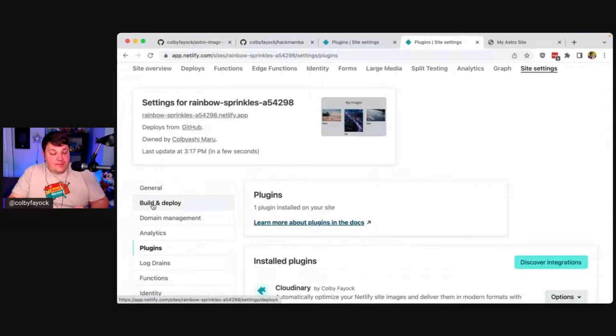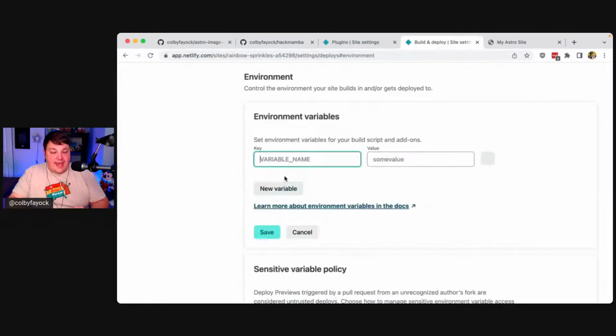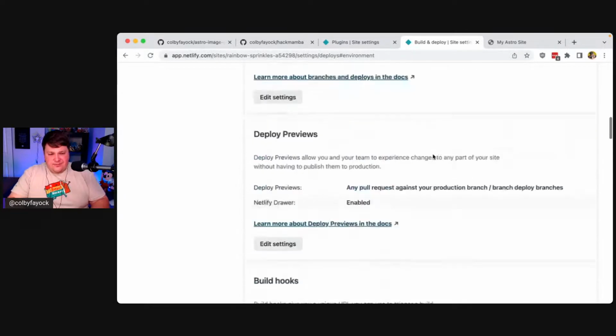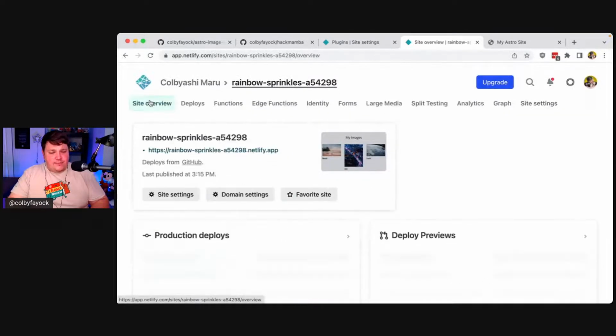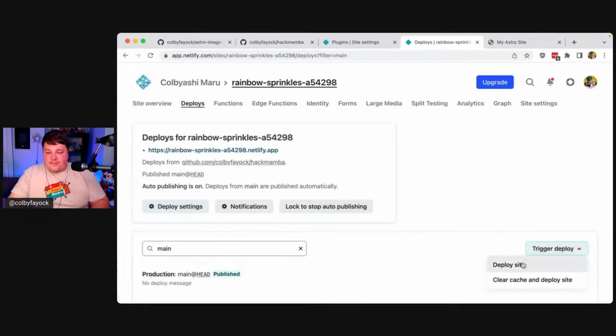So I'm going to head to build and deploy, then the environment section. I'm going to click edit variable names. I'm going to say Cloudinary cloud name, and then I'm going to specify my Cloudinary cloud name. And you can find that right inside of Cloudinary on your dashboard at the top left of the page. So now I'm going to head back up to site overview, and I'm going to go to production deploys and kick off a new build.